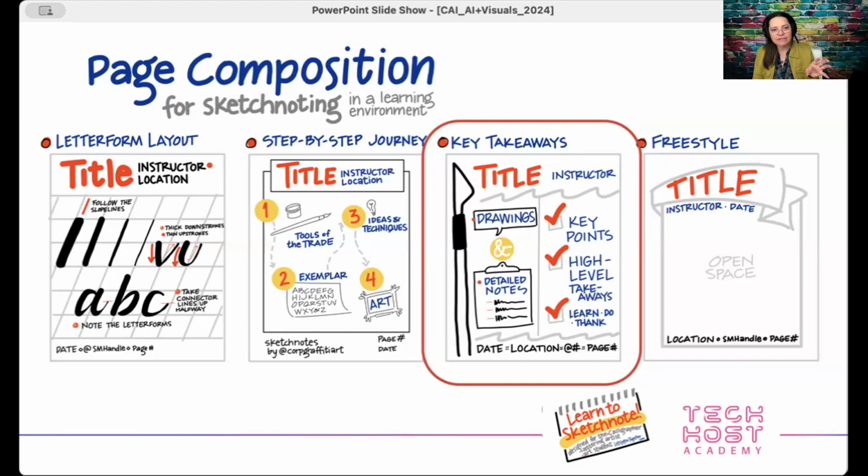And on the left, that's where we really do some drawings or some detailed notes, some captures of what people are saying. And then on the right, might be where you put some key takeaways, some key points, maybe some high level things that kind of distill what's on the left. And I'm going to talk about the learn, do, thank either today or tomorrow. And that's just a good, what did we learn? What are we going to do differently? And what are we grateful for?